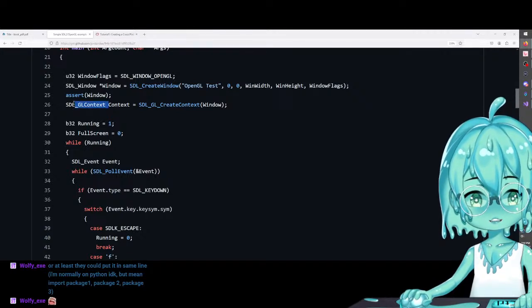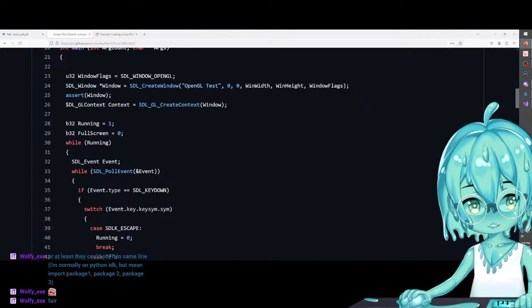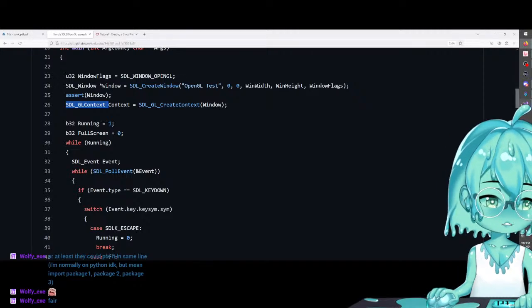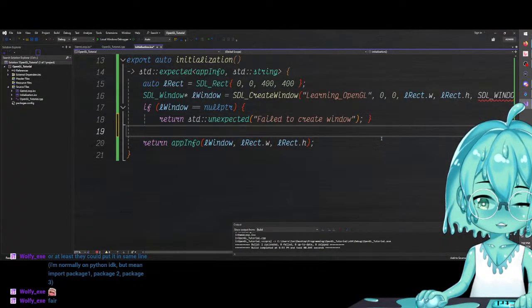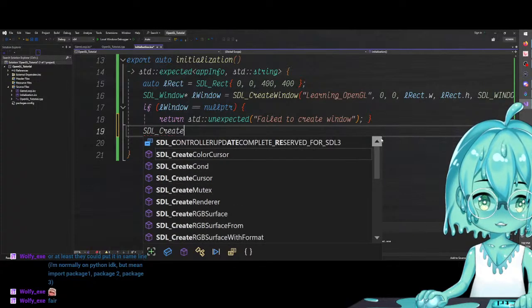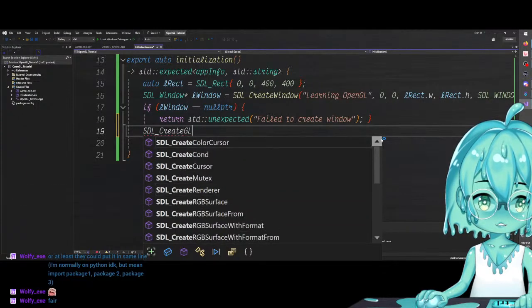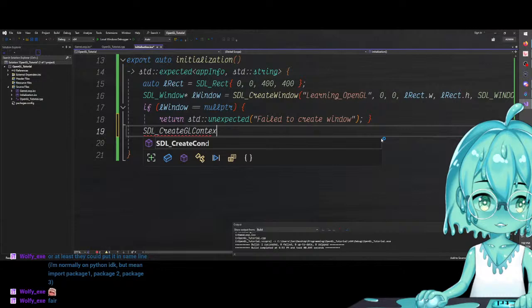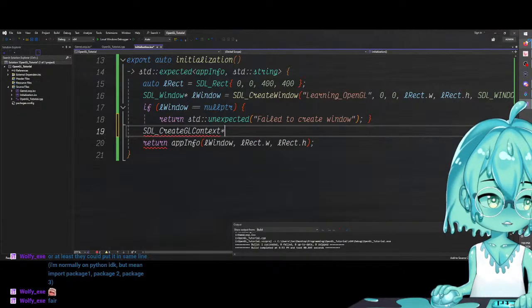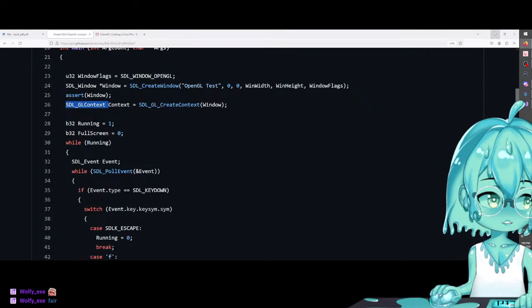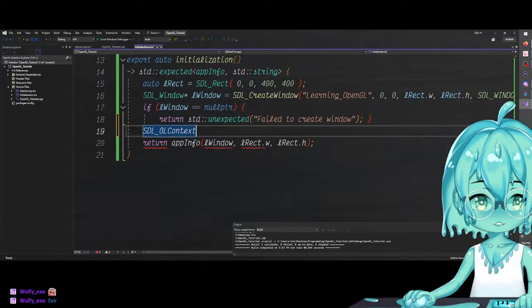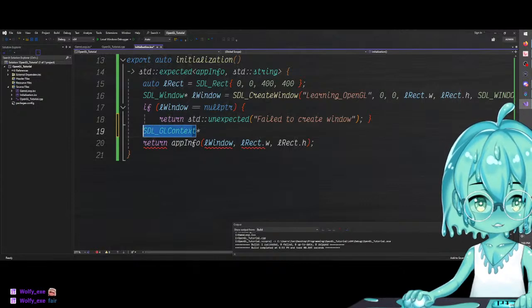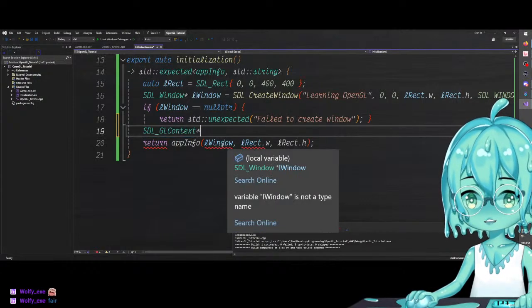SDL GL context. Oh, that's new. So we need to create, is that a real thing in SDL? Hold on, initialization. SDL, create SDL, no, GL context. Did I type that right? Nope. SDL GL context. Is that a real thing? Oh my God, it is a term. I had the power inside all the time.